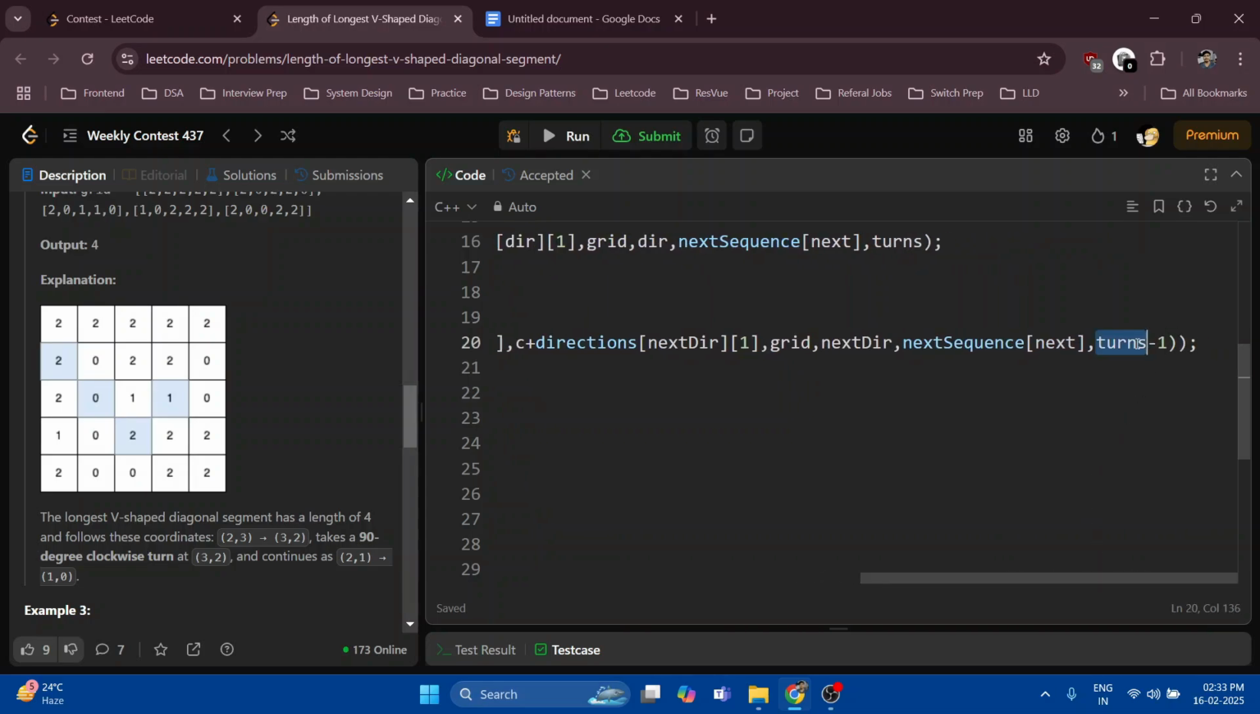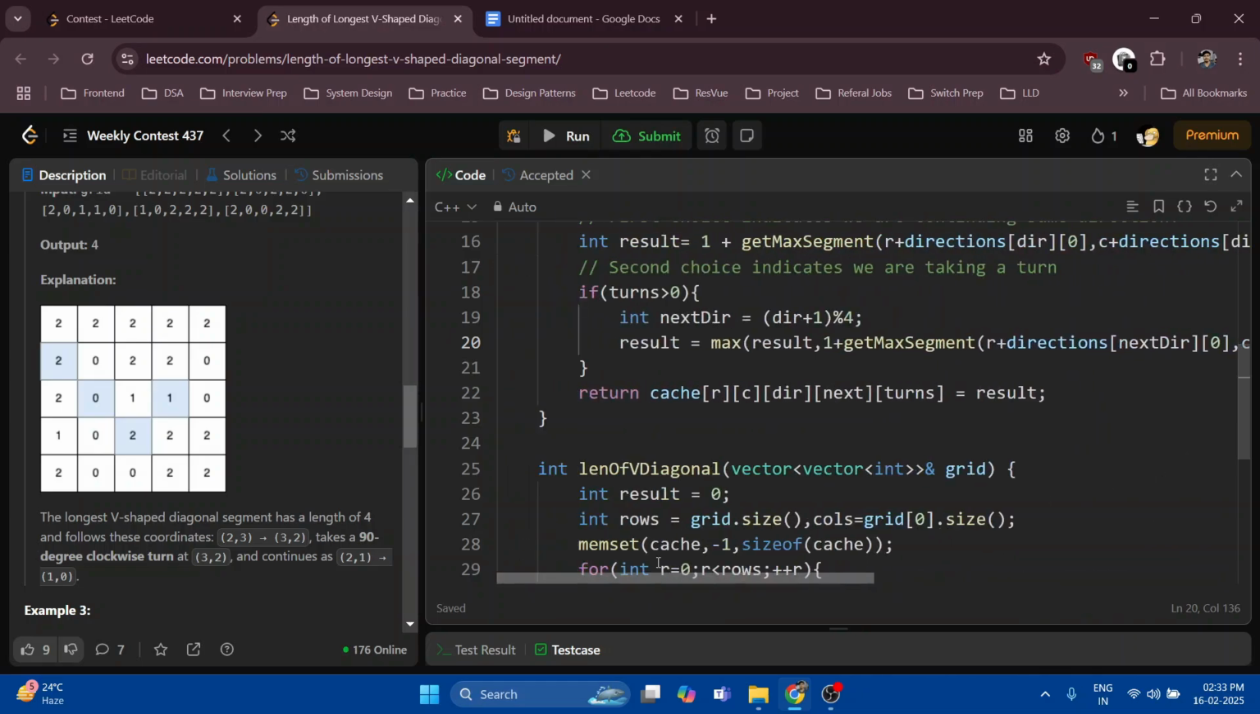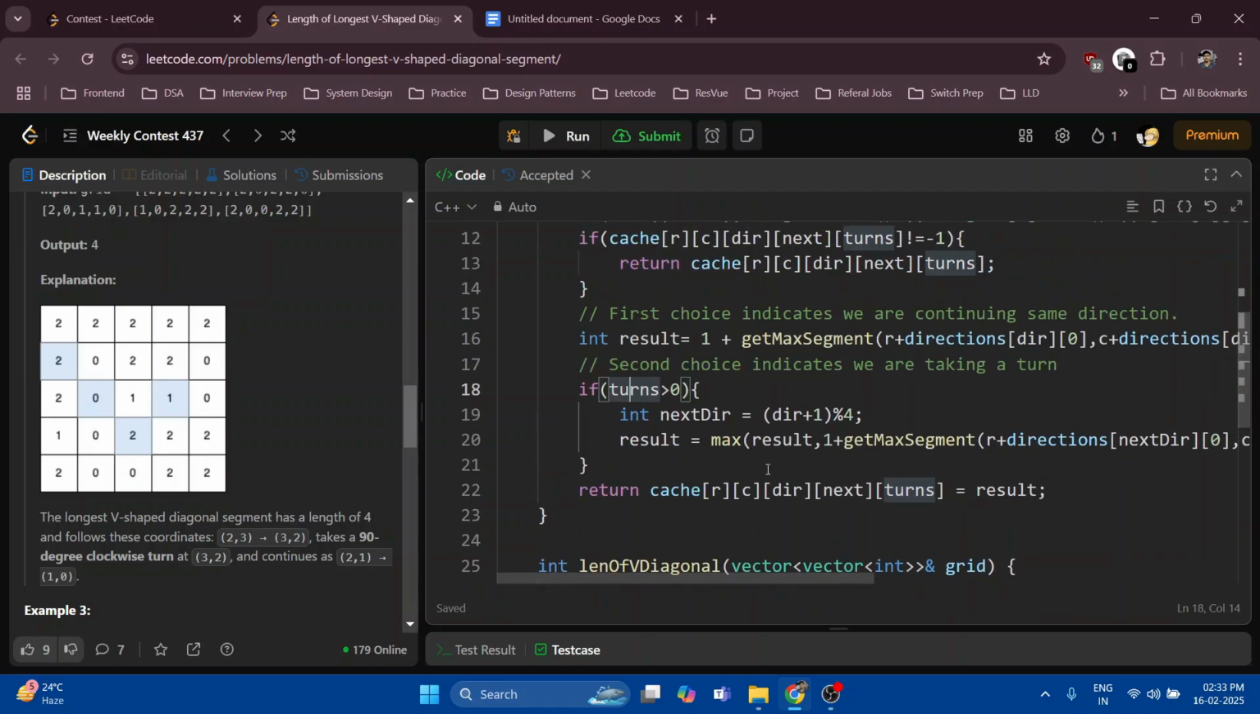We are just reducing our turns, so the next time our turns will be 0, and we will not be able to make a second choice. So this second choice will only trigger if you have available turns left. So if you don't have turns, if you already made a turn backward, you cannot make a second choice. Then you are only there with the first choice, and we are maximizing it. That's it. So after that, we are returning the result.